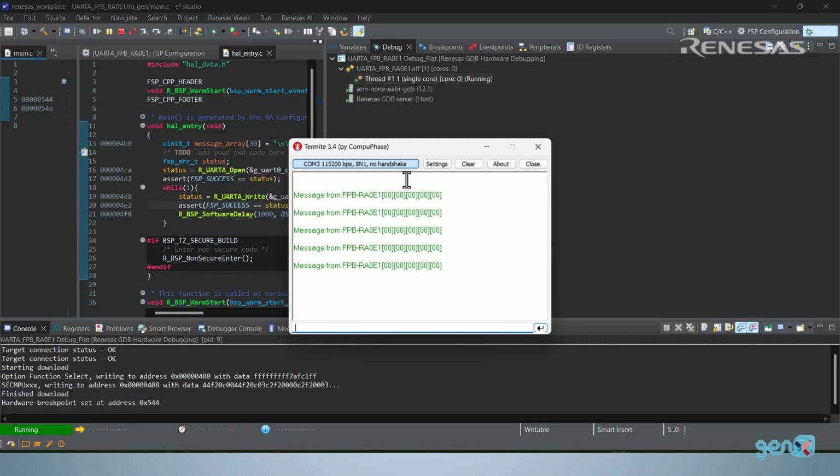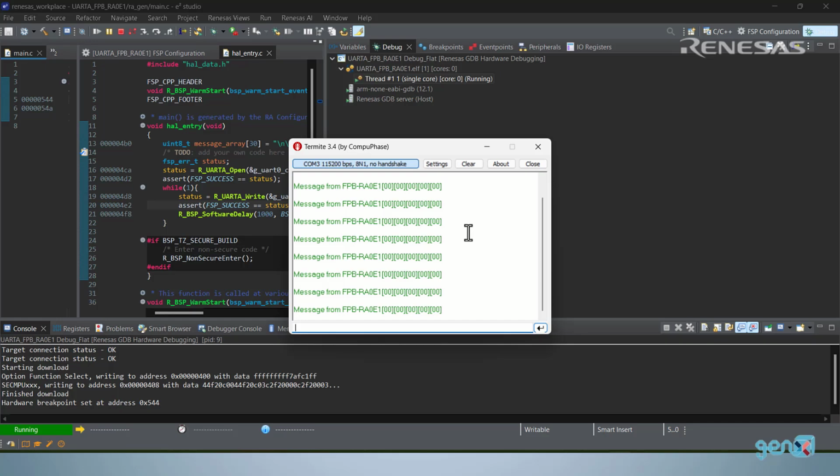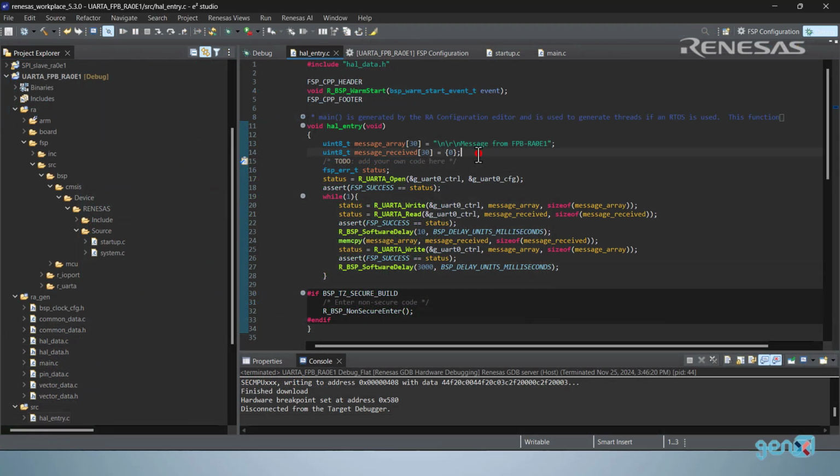I am using Termite software. Here, as you can observe, every second we are receiving data from the RA board. I have made some changes in the program to receive data from UART. You need to allocate a buffer for incoming data.